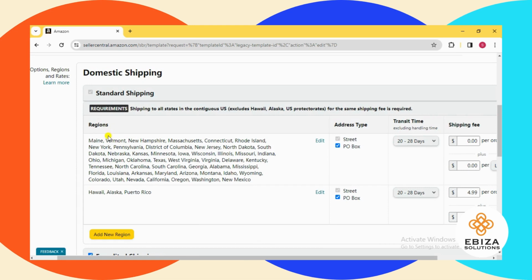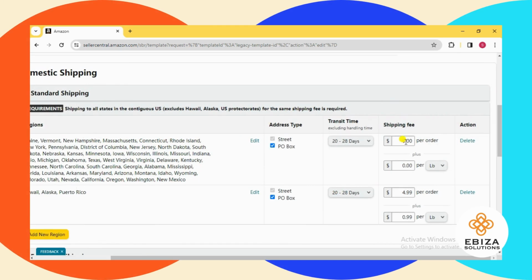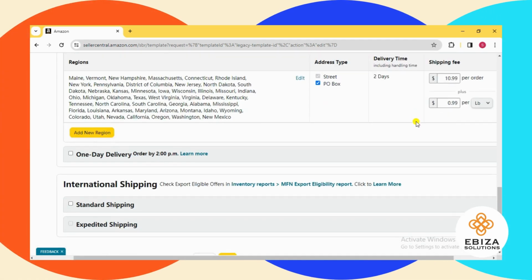You can adjust rates based on location, weight, or other parameters. Take a moment to review your changes. Once you're satisfied, hit Save Changes, and voila! Your new shipping charges are in effect.